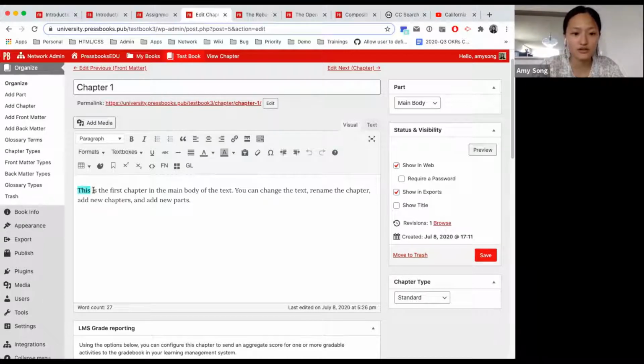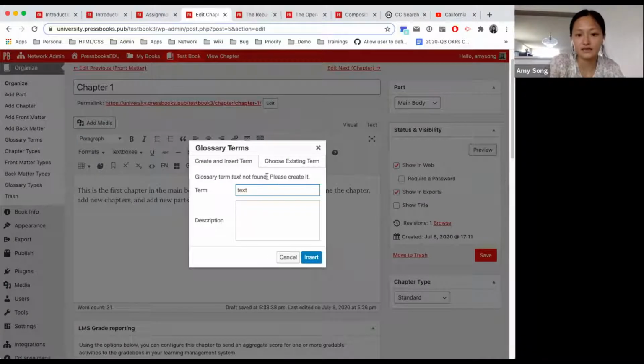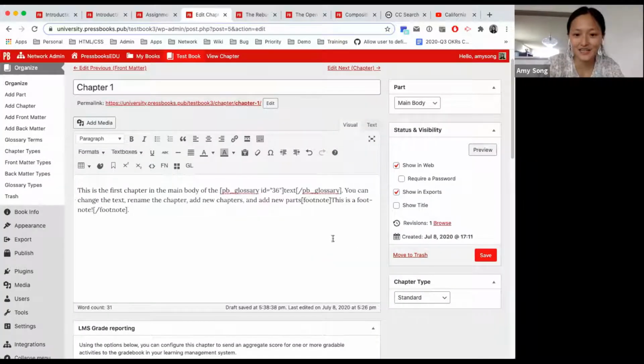So if I wanted to add a footnote, I just have to drop my cursor. And I don't think you can see this because it's on my browser. But if I want to add a footnote here, I can say, this is a footnote. And now you can see that there's a short code denoting the fact that this is a footnote. And if I want to create a glossary term, I can click this, and the description can be a piece of writing. And I can insert. And you can see there's also a short code for the glossary as well.